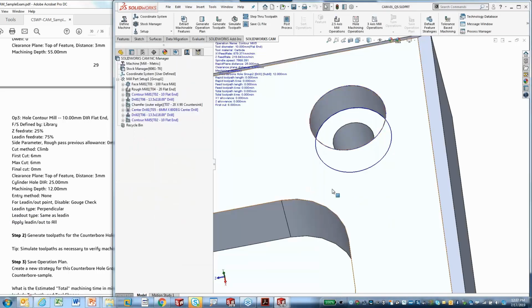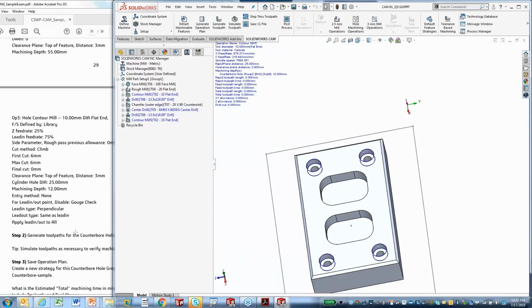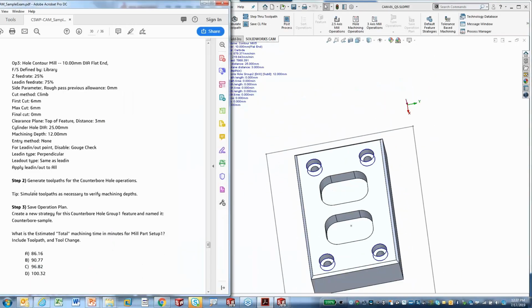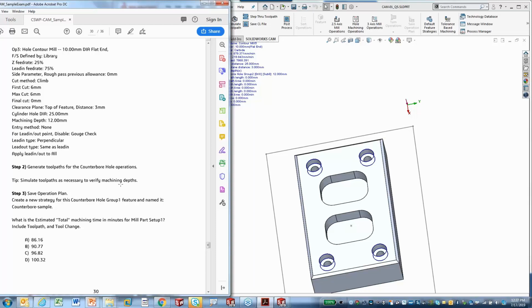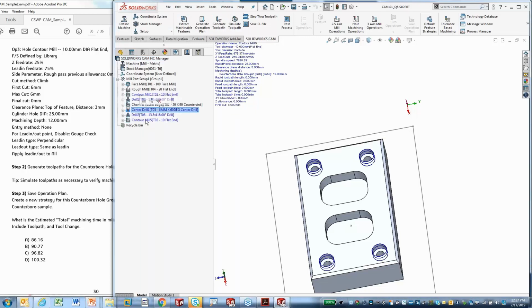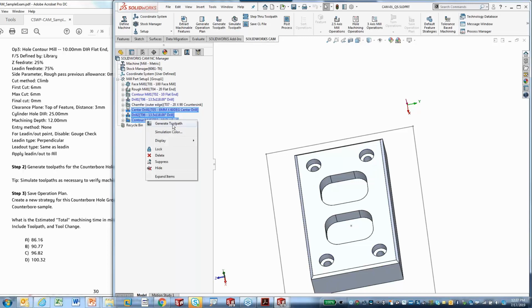Wonderful. Now the last thing, step 2. It says generate toolpaths for the counterbore hole operations and then simulate. So I'm going to come here and select all 3 of these operations and now generate our toolpaths.